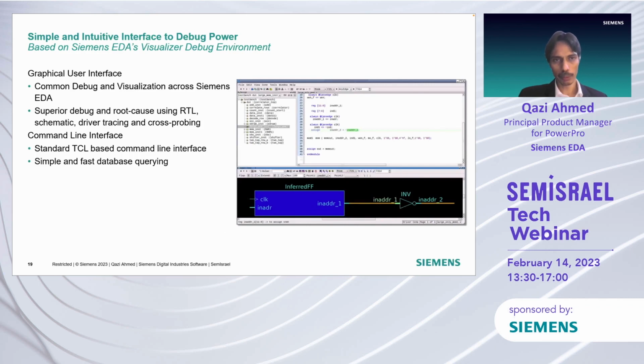So it has a simple interface. Even if you want to go to the GUI and you're using the guided methodology, for example, and you want to save some power, you have some suggestions coming in from the tool. You can cross probe, you can root cause, you can see what the drivers are, and you will figure out how to fix that in your RTL.